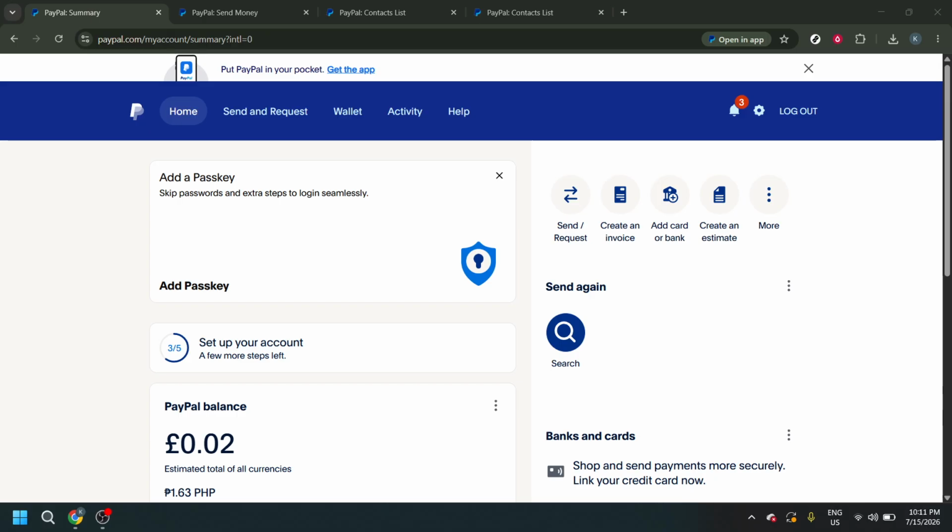To begin, sign in to your PayPal account and make sure you're on your main account area. From there, look for the Send and Request section. This is where PayPal keeps the tools related to sending money, requesting payments, and managing the people connected to your account. Go ahead and click Send and Request to continue.